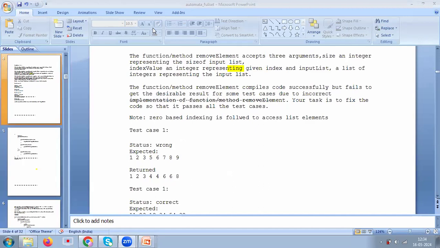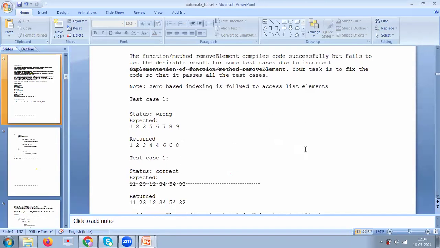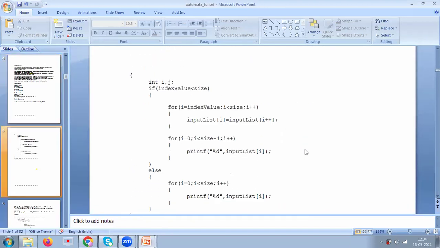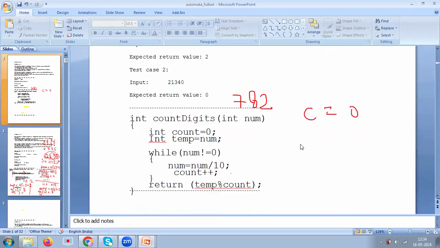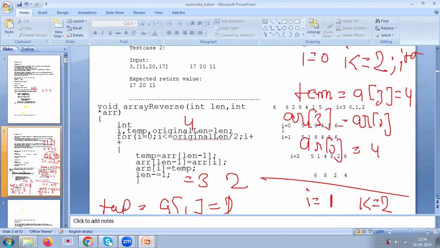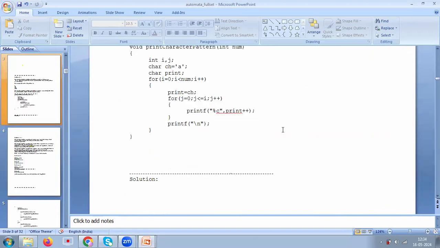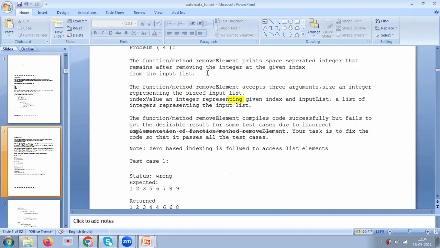Okay. Added him. If you read it, then here is the question. Read the question properly, that is a must. Okay. So what is there? This one we have already done. Function method remove element, print the space separated integer that remains after removing the integer at the given index from the input list. So this is the thing we have to do.